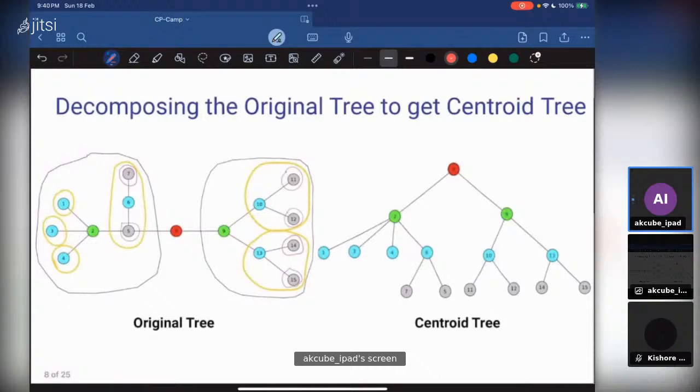An edge existing in the centroid tree does not imply that the edge exists in the actual tree. An edge existing in the actual tree does not imply that an edge exists in the centroid tree. It's a completely different tree. You build this tree for other purposes, which I'll explain later.